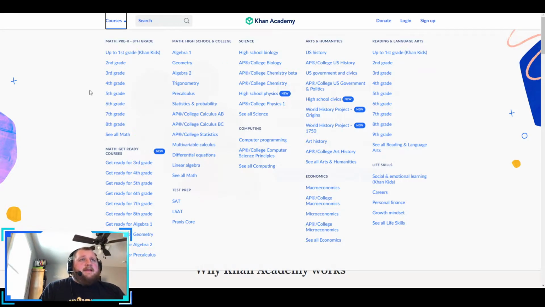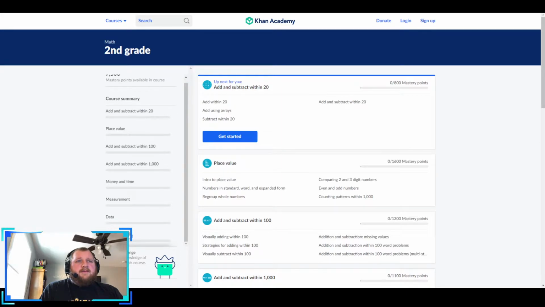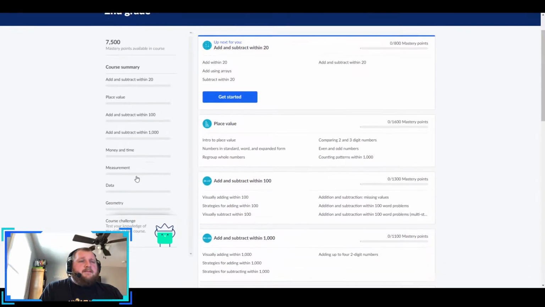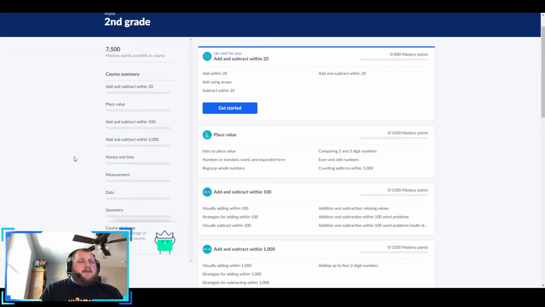So let's say that you have a second grade student here at Edgemont. If you click on second grade, what you're going to see over here on this side is basically all of the subjects that they're going to be talking about in math this year. So you have add and subtract within 20, place value, add and subtract within 100 and 1,000, and so on and so forth. So when you get your students' homework or when you're working with them at home, you should be able to put what they're doing in their homework in one of these categories.